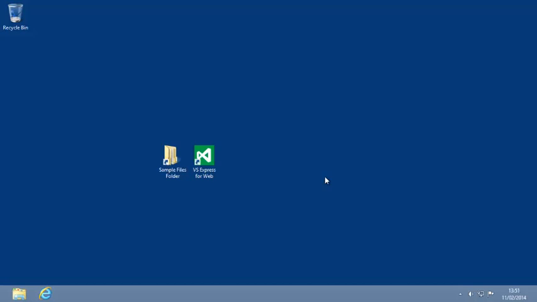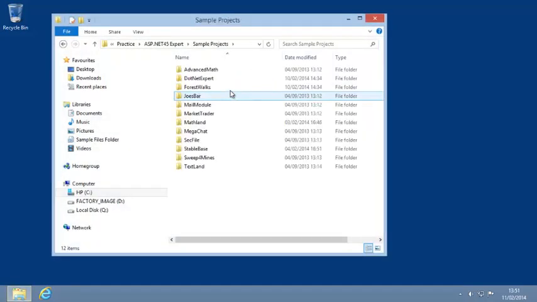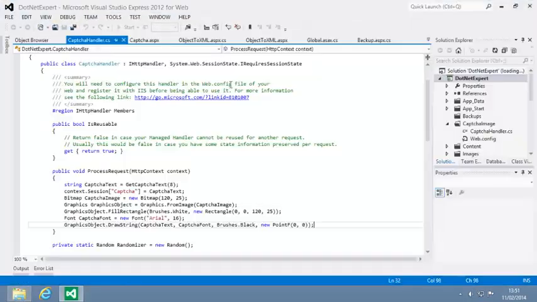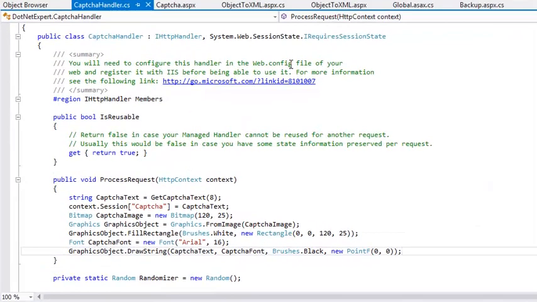To begin, open the .NET Expert project from your Sample Files folder, and open CaptchaHandler.cs from the Captcha image folder if it isn't open already. This is the HTTP handler that will create and display the Captcha image. At the moment, the code simply draws some random text onto the image. This Captcha image would be better if it was harder to read.